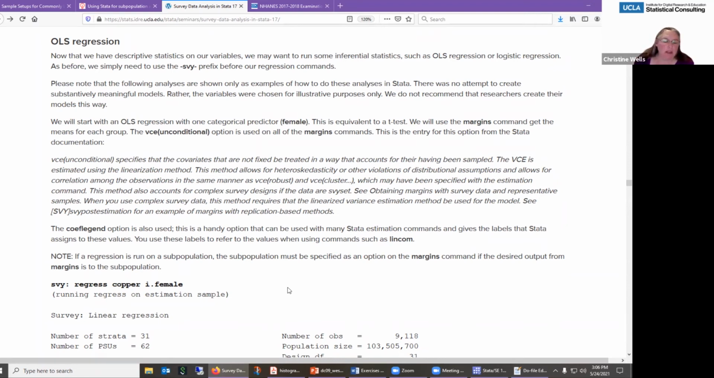Contrast works, pwcompare, all of those post-estimation commands that you rely on in Stata, they all work and all work the same way. So there's really nothing new to learn. Coeflegend works, lincom works, it's all beautiful.